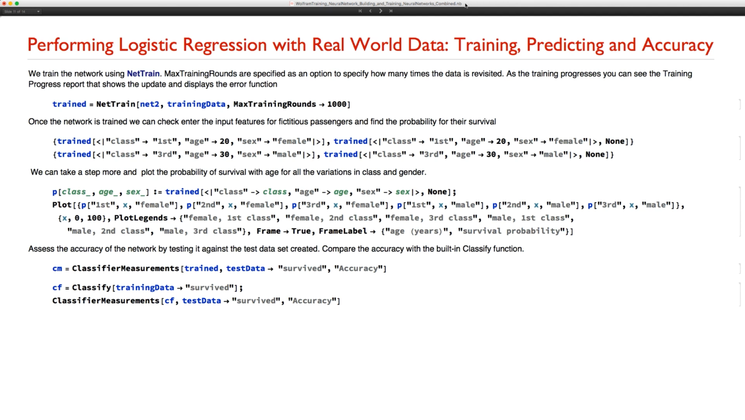We can do a similar kind of analysis using the inbuilt classify function which we had. And we get similar accuracy to the inbuilt classify function that we have.